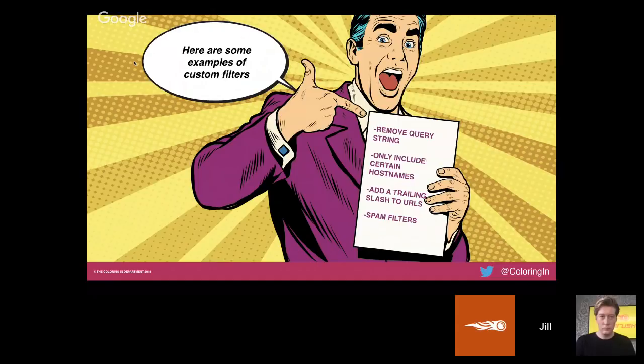Now, let's say I want to create a window where I only want to look at a subdomain. Then I can create a filter to only include traffic from a certain host name. Or I might want to do it for countries. We've done this for the colouring department. I've got a window for the UK. I've got a window for the States. I've got a window for Australia, etc., etc.